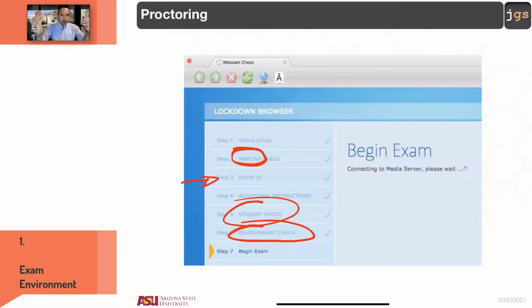Camera is open. The system is going to take a picture. It's going to ask you to show your ID. It's going to ask you for the environment. It's going to record that. Then you're going to be able to start your exam.